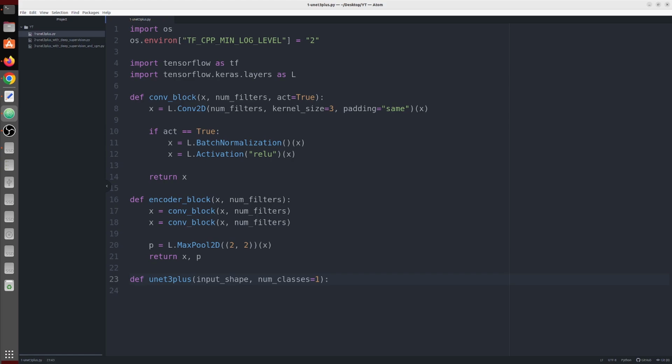Next we would define an input layer. This is our input layer. We say L.Input, then we give it the input shape. Here our input shape can be like 256 by 256 by 3. That is an example. So we can write it here, 256 by 256 by 3. That is an RGB image.